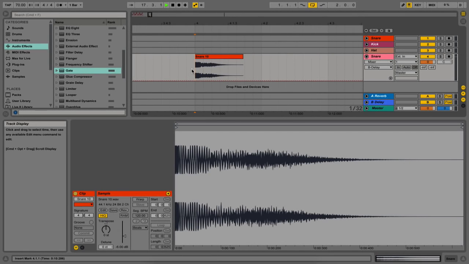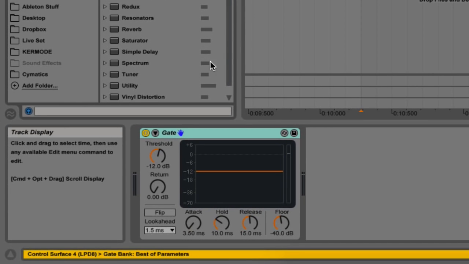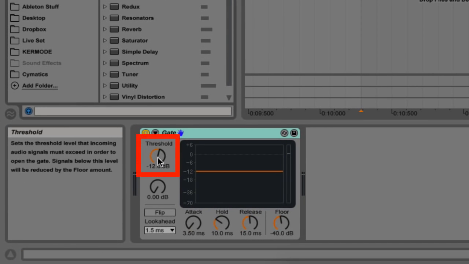So I've got my drum here, and the first thing I want to do is drag on a gate to isolate just the transient. So let's drag it on. And the first thing we're going to do is play with the threshold here.